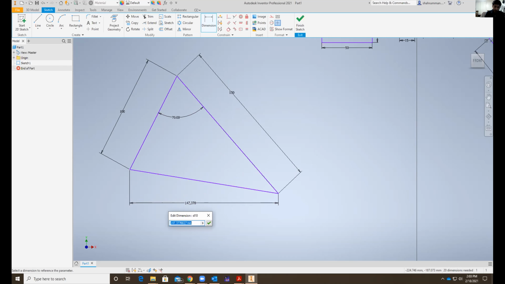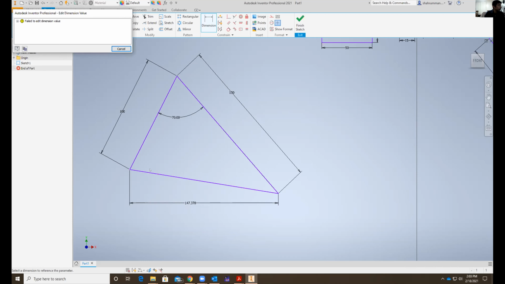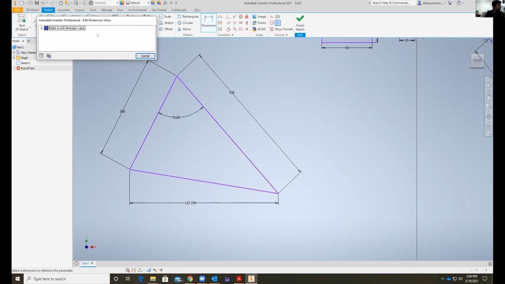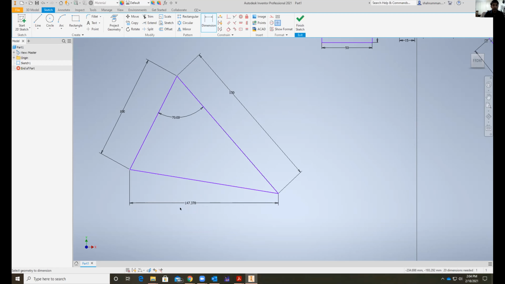right, maybe 80, or no, maybe 150. You see, the dimension was 147. I wrote 150, but when I entered, Inventor tells me that failed to edit dimension value. Failed to edit dimension value.